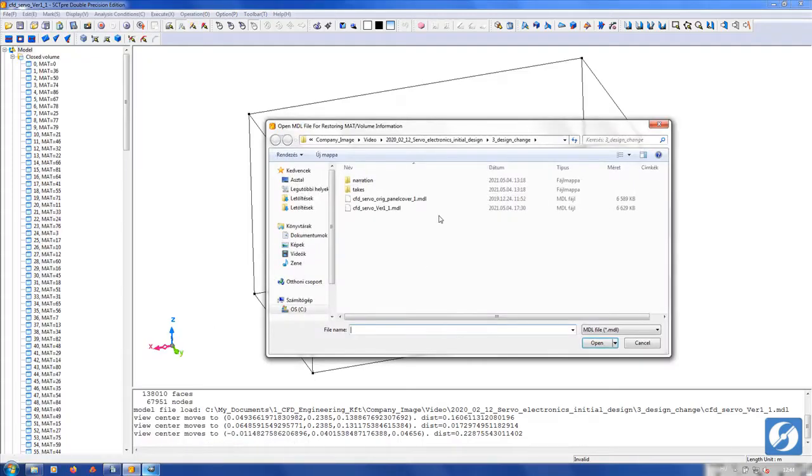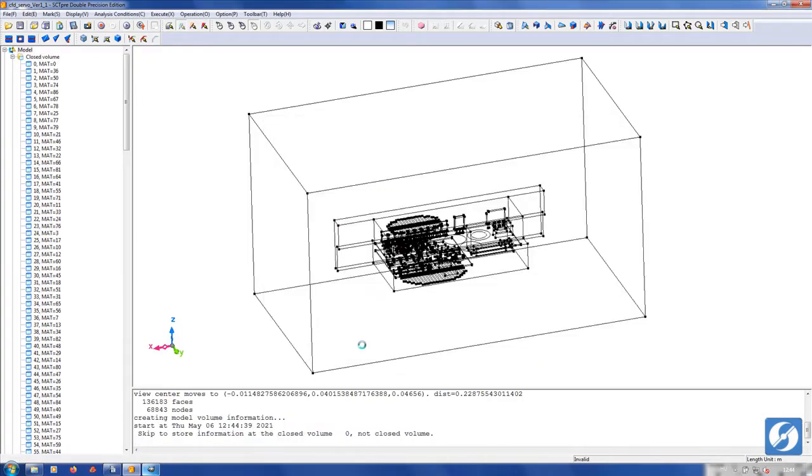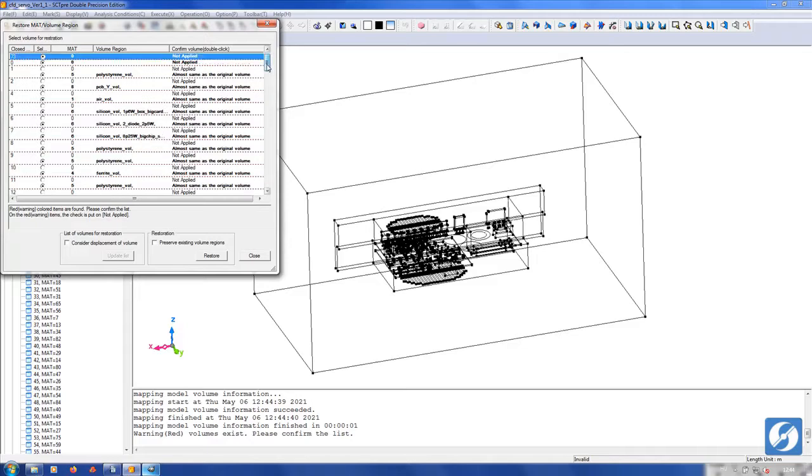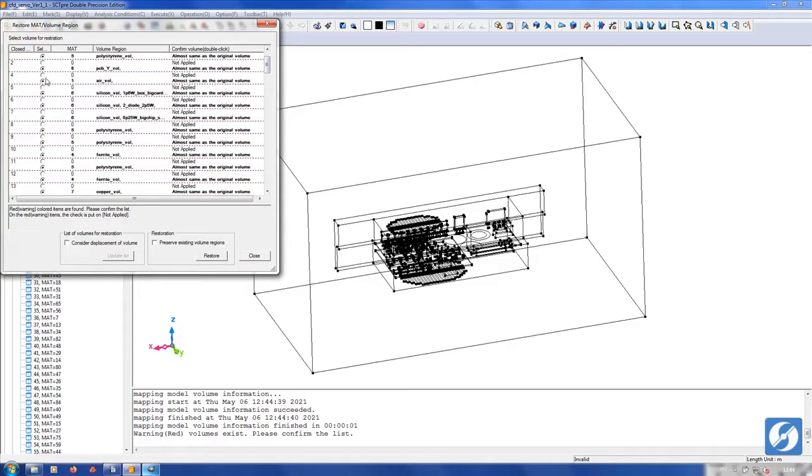When I pick the initial model, the software ranks the parts in terms of how well the old fits the new. At the top of the list it tells me that two new parts did not match any old ones, and it also shows a long list of parts with almost the same as the original volume node, which is sweet because all these volumes are recognized.